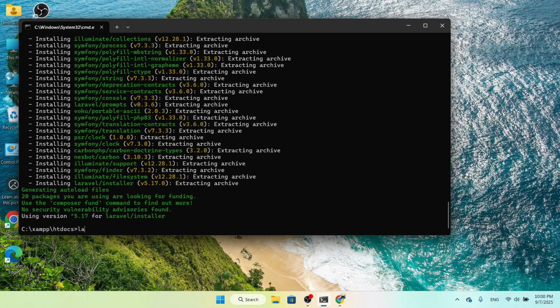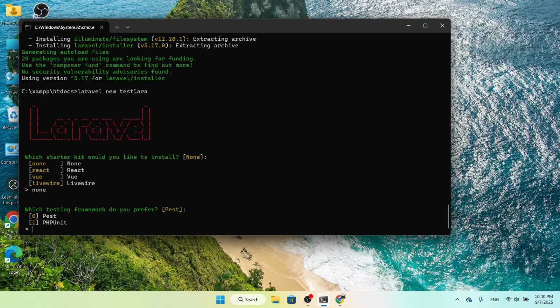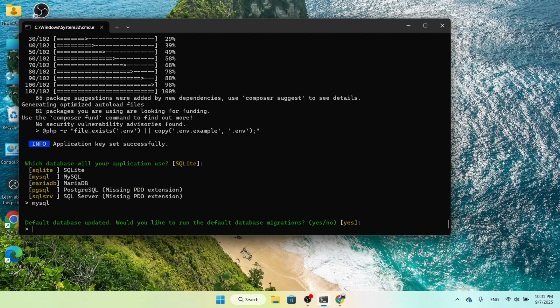So to create or install Laravel, you just have to say here laravel new, then the project name, let's say test Lara. And here you can see now we can install Laravel. So I will select here none, then I will select 0. Now we have to select which database we are going to work with. In this case, we will select MySQL. Okay, and you may go with SQLite. I will say here MySQL, and I'll press enter.